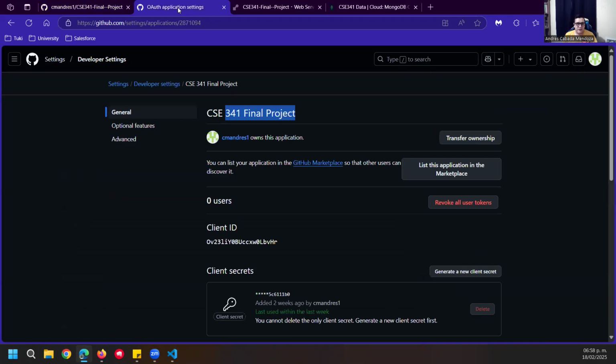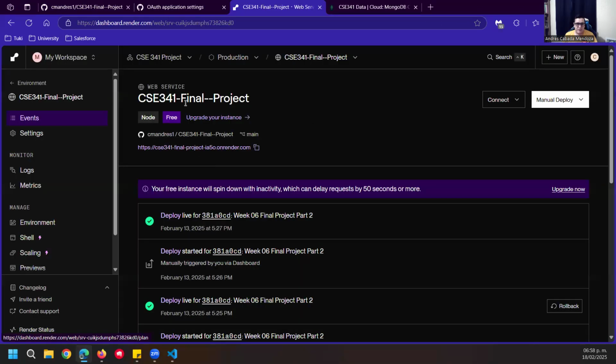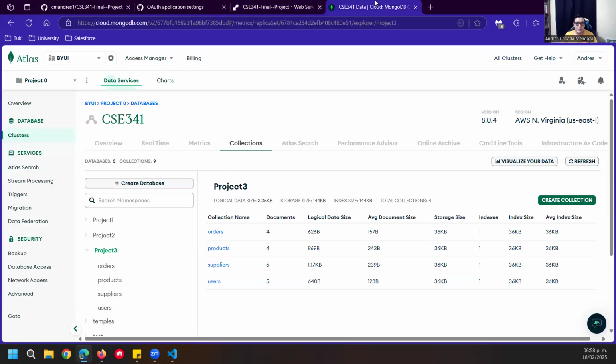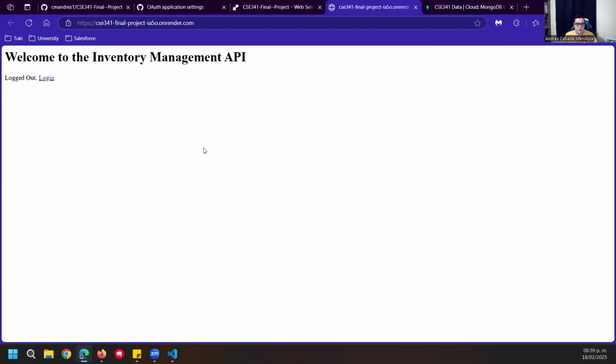For authorization, I'm also using GitHub. I created this app for this specific purpose. Everything is working on Render, and I've got the 4 collections here on MongoDB. The products and suppliers collections are the ones that have 7 or more fields. So let me first show you here.